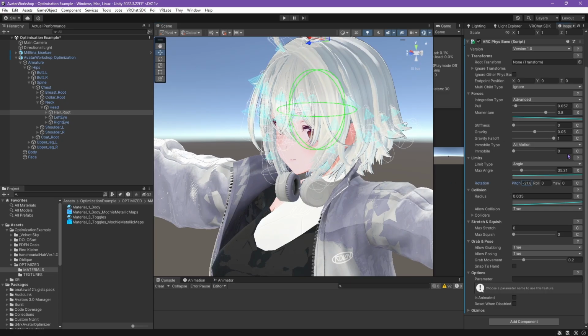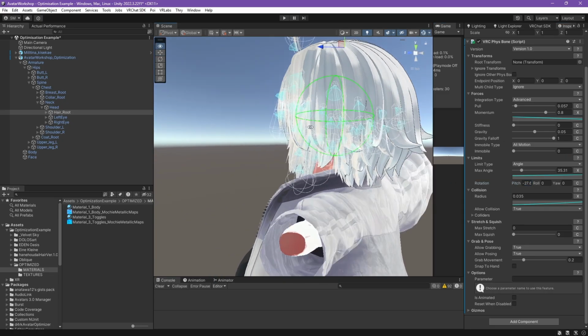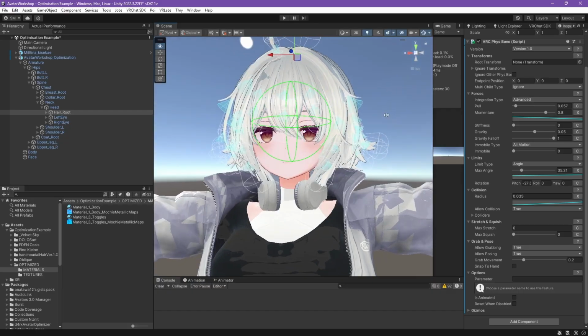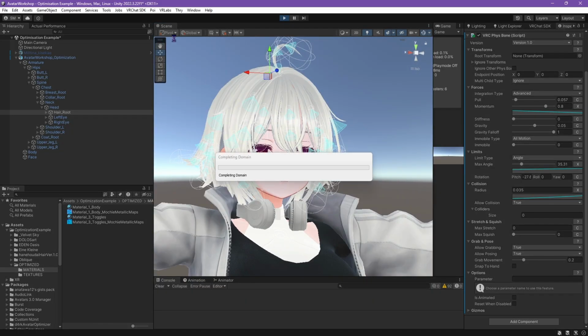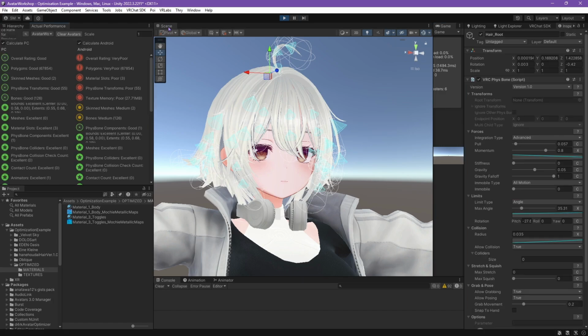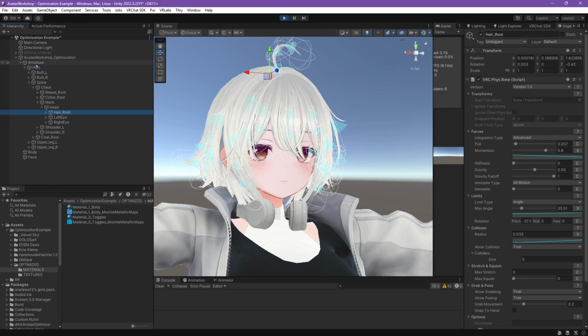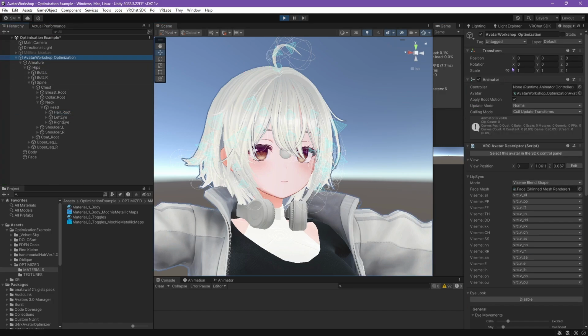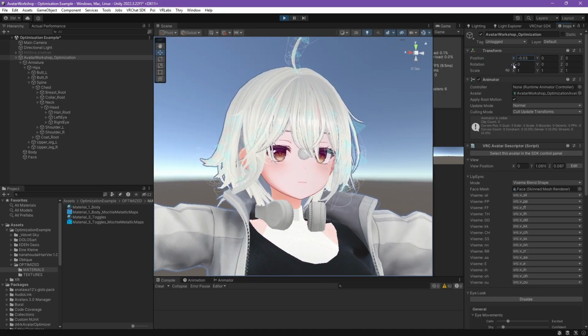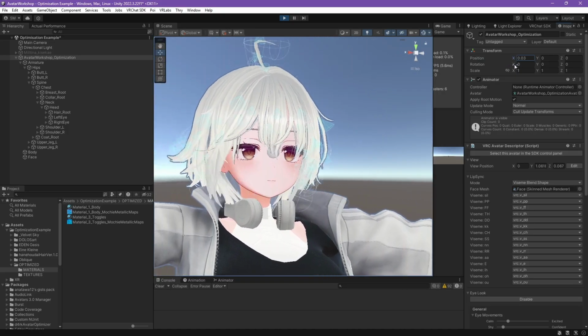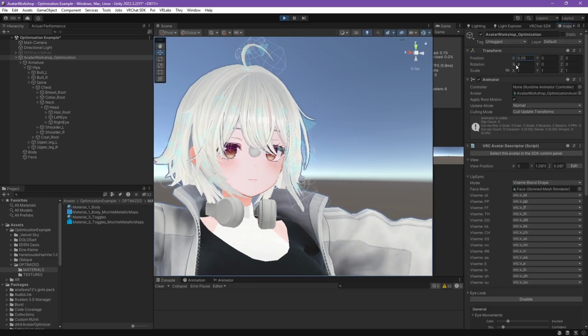So to test that, what we'll do is rotate this and go into play mode, and I'll show you how the bones don't clip into our head. Looks pretty good to me.